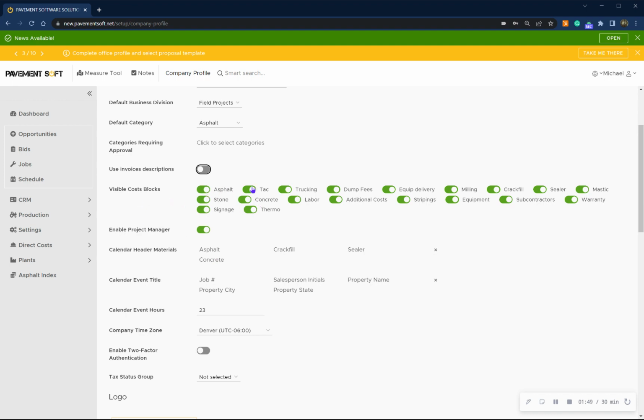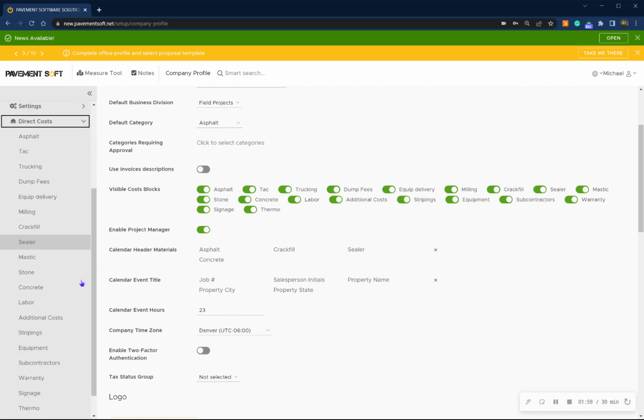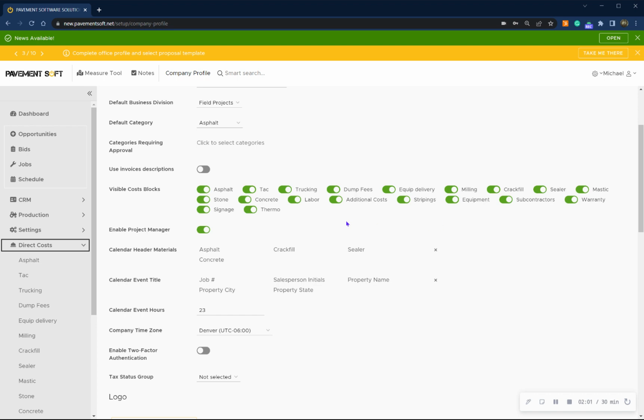So from here, you can select any items that you do not perform, and you can turn them off so that they do not show up in PavementSoft under your direct costs, and those cost blocks do not show up, making setting up PavementSoft easier for you. Here you can choose whether or not you want to enable a project manager. So you may have your salesperson, but if you also have a project manager to help that salesperson, you can toggle this on, and then you can specify who the project manager is.